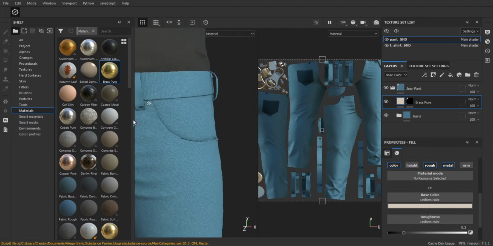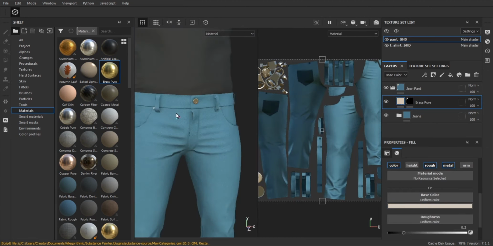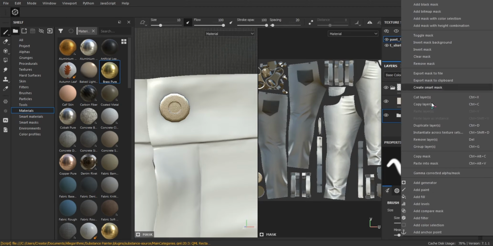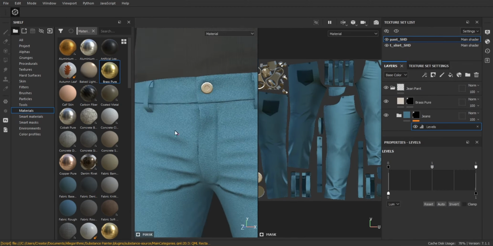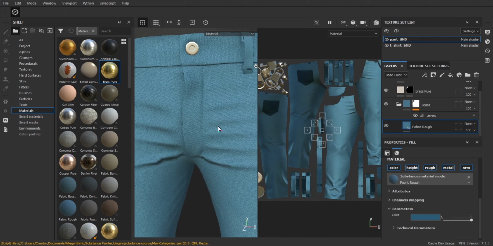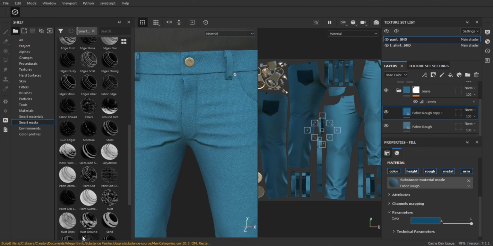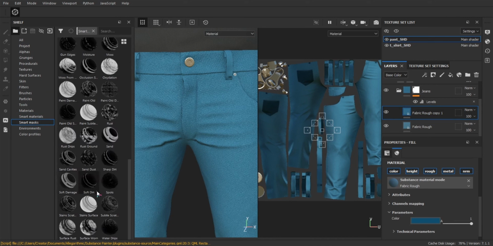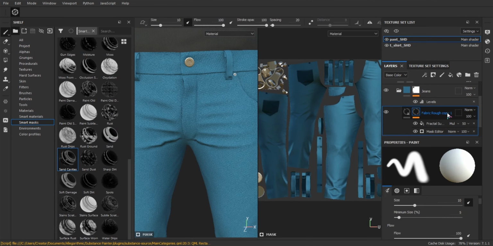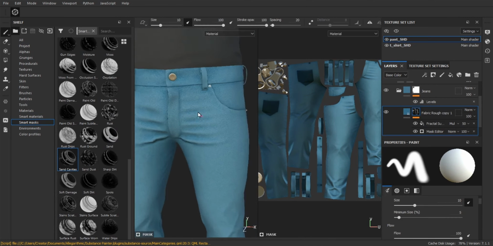Change its color. As you can see, pant texture is coming on the button. So I right clicked on the black mask and clicked on copy mask. Then on the jean group, I applied a black mask. Then right clicked on it and selected the paste into mask option. Then again right clicked on that mask and went to add levels. Then clicked on invert. Then I duplicated the fabric rough material and gave it a darker color.